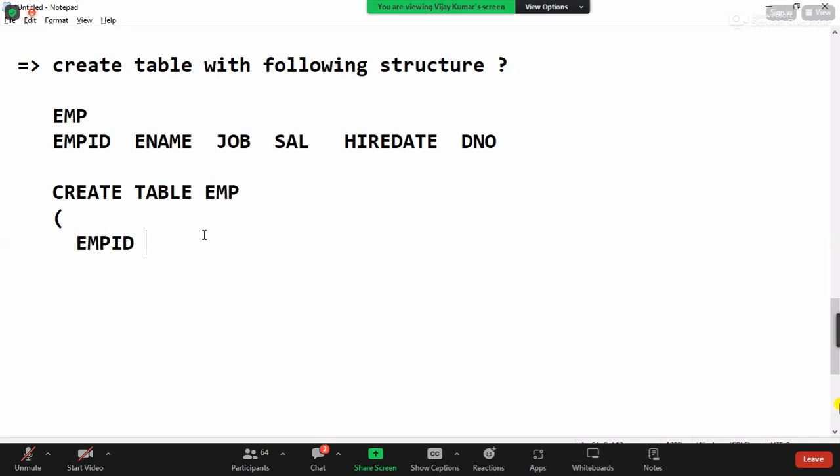Then use what? Number. Okay. And they're integers, not float. Employee IDs are integers. Then 4. So EMP ID number 4. What is this 4?